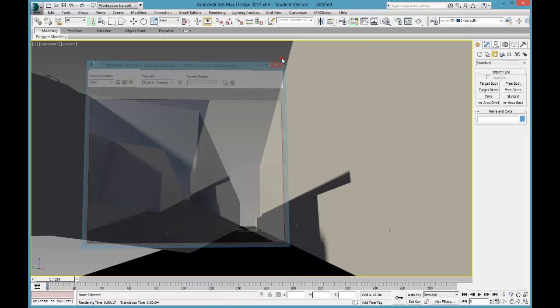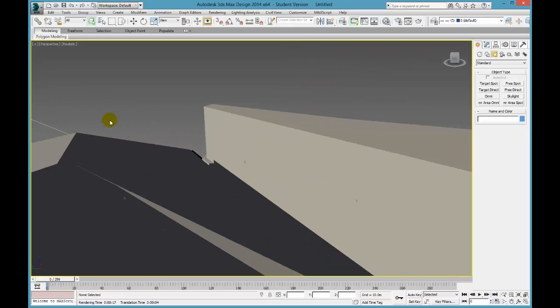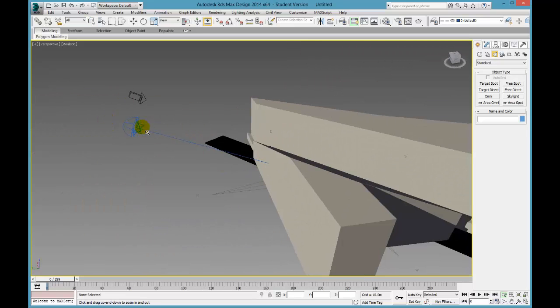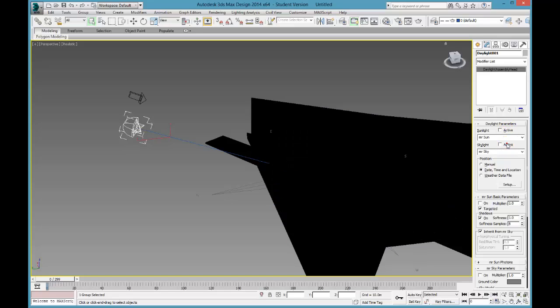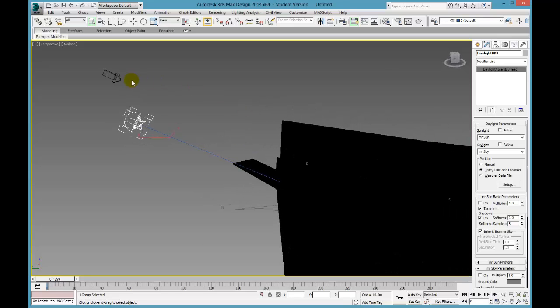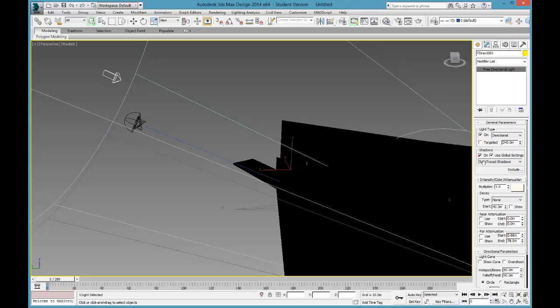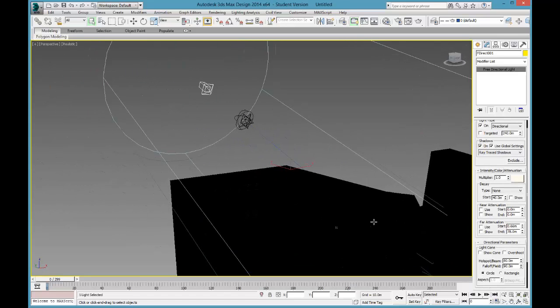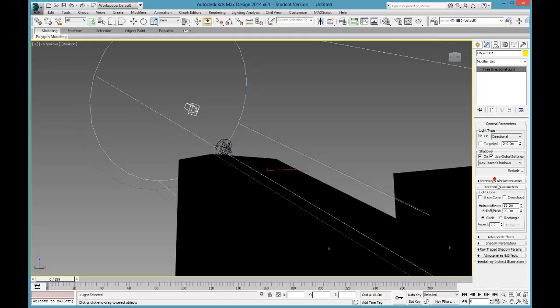So what I'm going to do first is, back in perspective, press P, and I'm going to select my sun, and I want to turn this off. So turn off sunlight and skylight, I think. And now select my directional light, and I had this turned off, so I'm going to turn it on. I want to turn shadows on also.